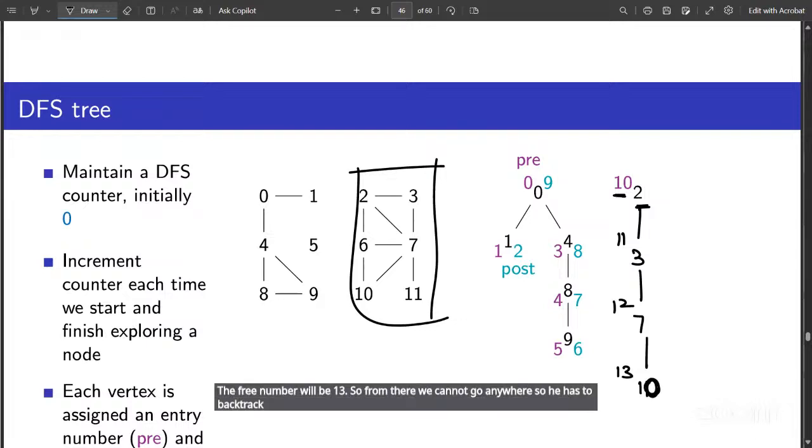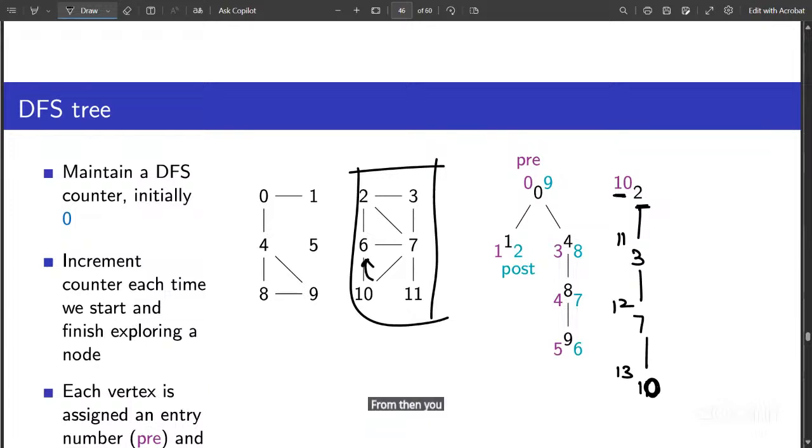Sorry, will this go back to 10? This is 10. Yes, 10. So from 10 it will backtrack. So it will get a pre-number. From 10, you can go to 6. Yes, from 6 you can go.